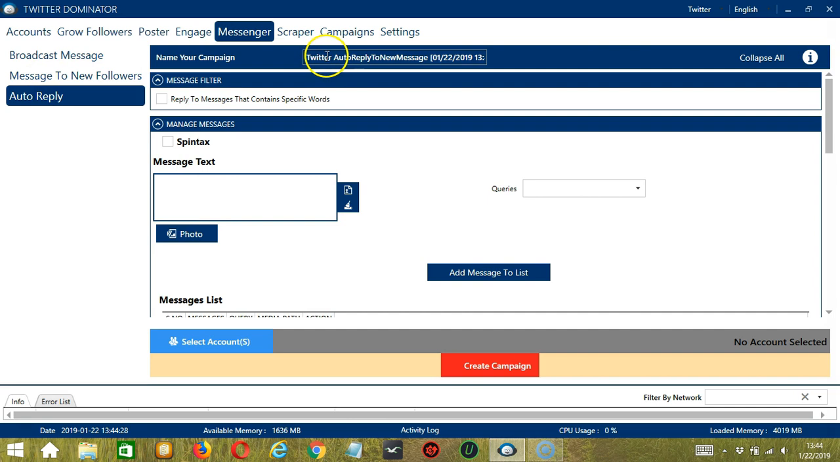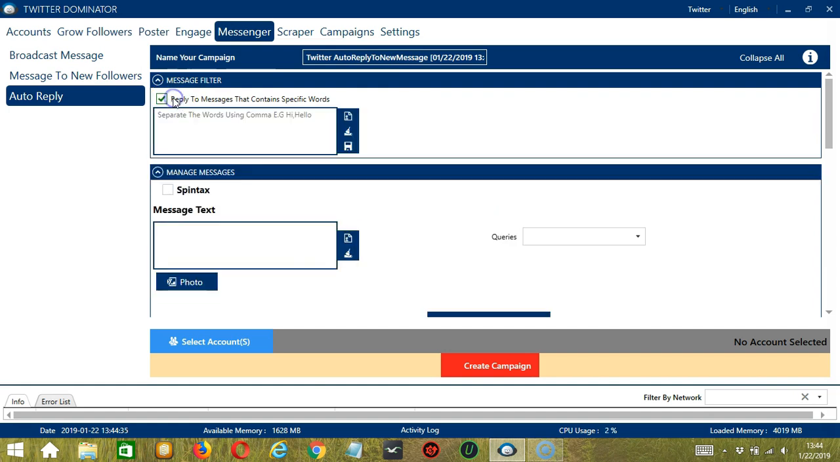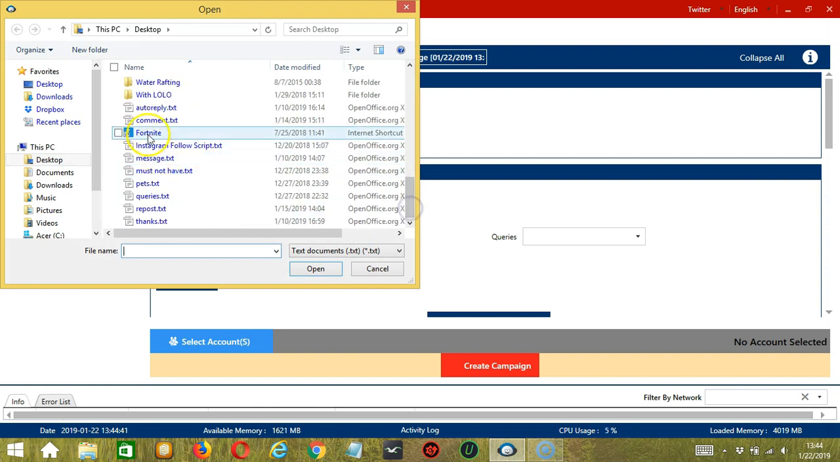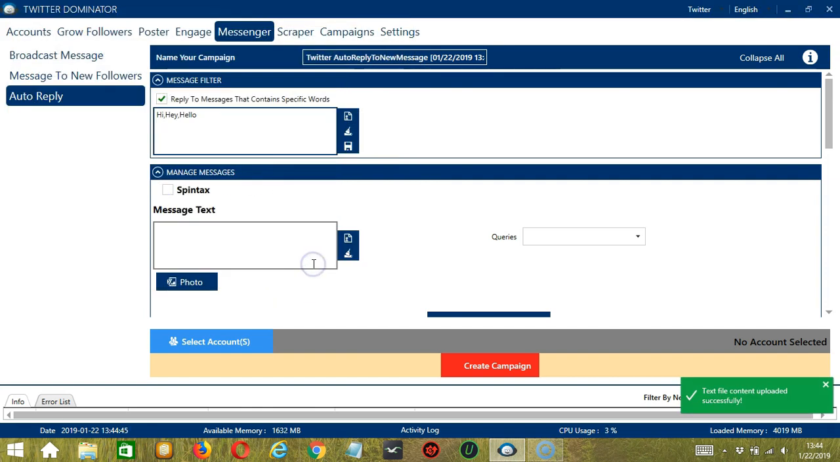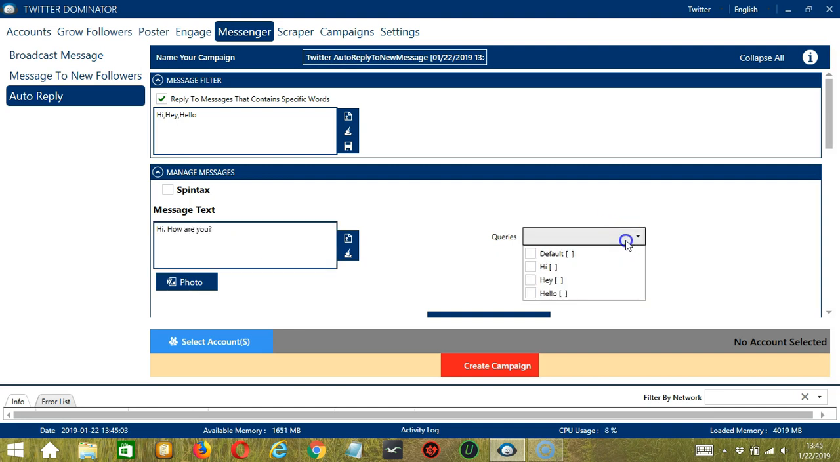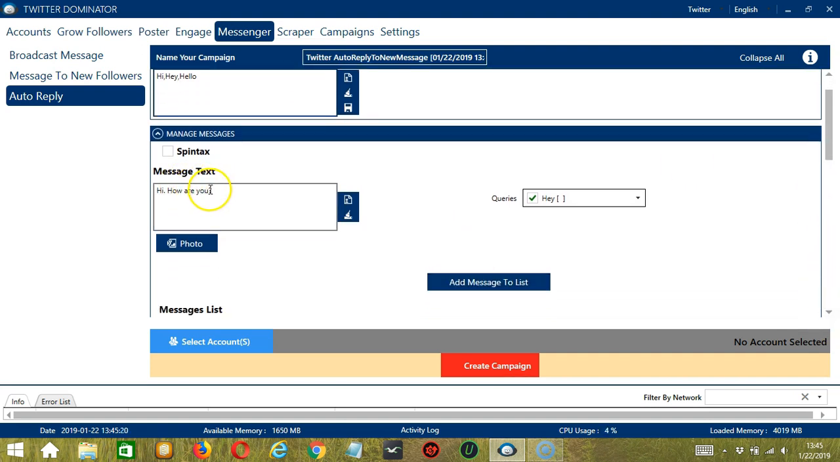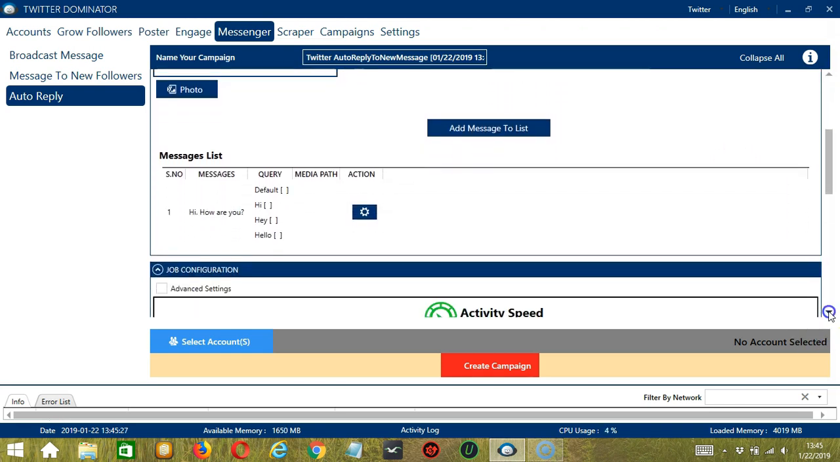Here we can name our campaign, let's call it Twitter auto reply to new message. On the message filter, let's reply to messages that contain specific words. Hi, hey, hello. So let's import and click open. Click save. For message text, we can say hi, how are you? And select everything. So if you receive new messages with hi or hey or hello, then this will be your reply to them. Hi, how are you? Click add message to list. And if you check below, it's added in the messages list.